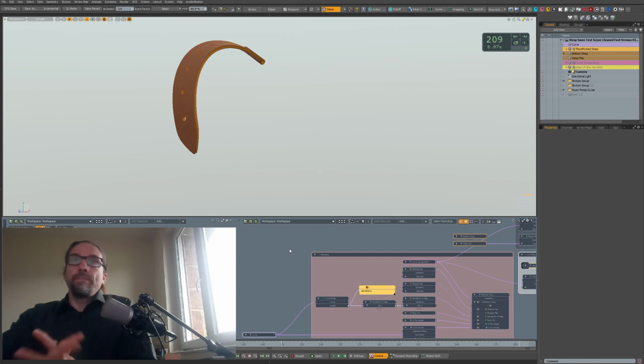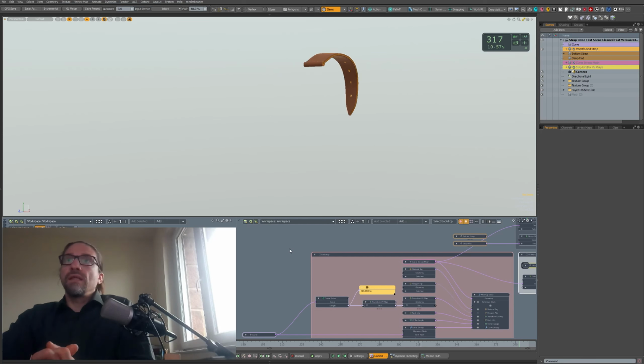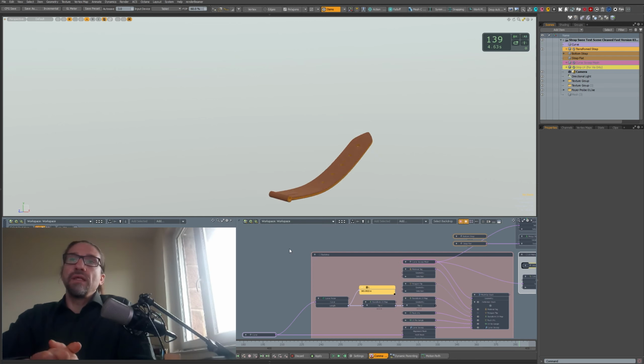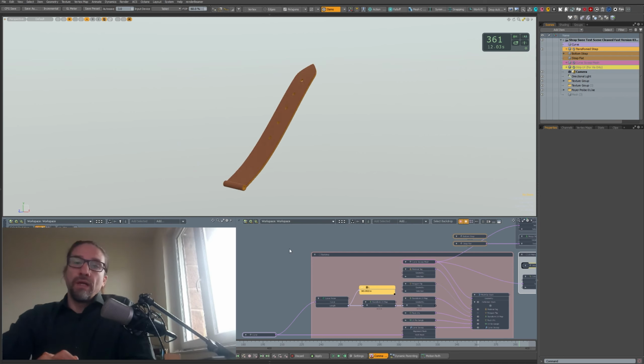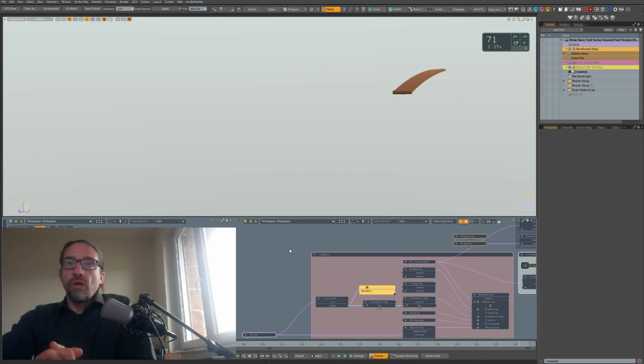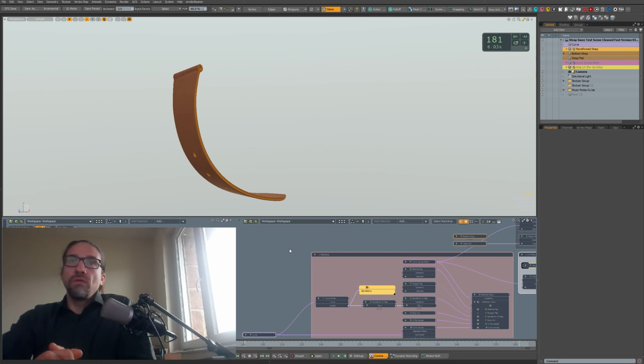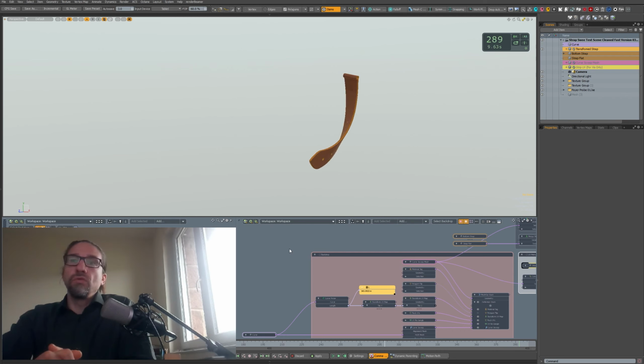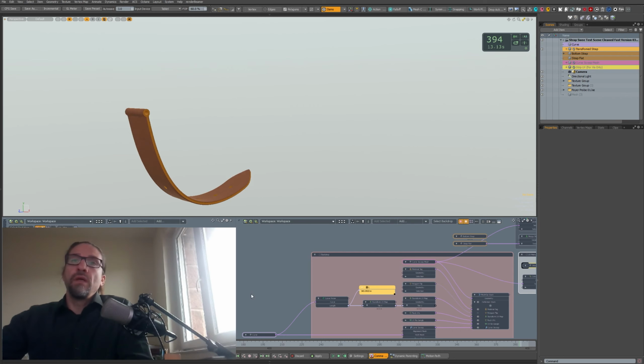Hello everyone. Someone on Facebook asked how this strap was animated that is seen in the Modo 17 release videos. So I decided to do a little tutorial for it.